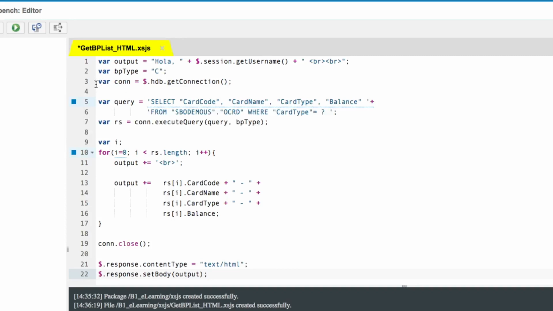But then line number 3 is one of the important ones, is where we're going to start a SQL console. So basically what we are doing in here is creating a connection directly to the database, and I can perform SQL statements on top of it. So I'm preparing the SQL statement on line number 5. I'm selecting some columns from the OCRD table. And on my where clause, I'm placing this question mark. This question mark will be replaced by a parameter. And this is the parameter you saw on line number 2.